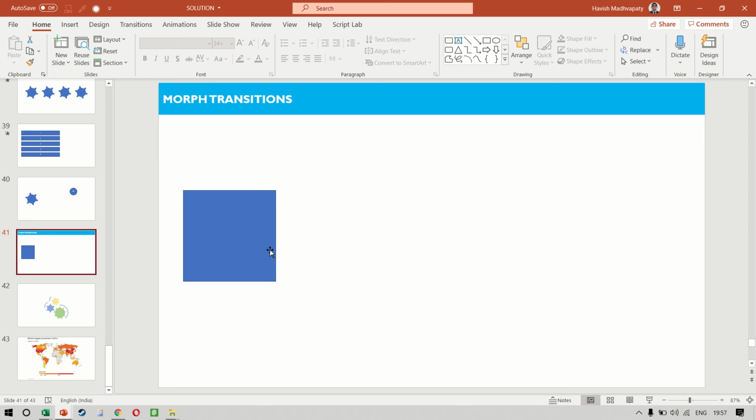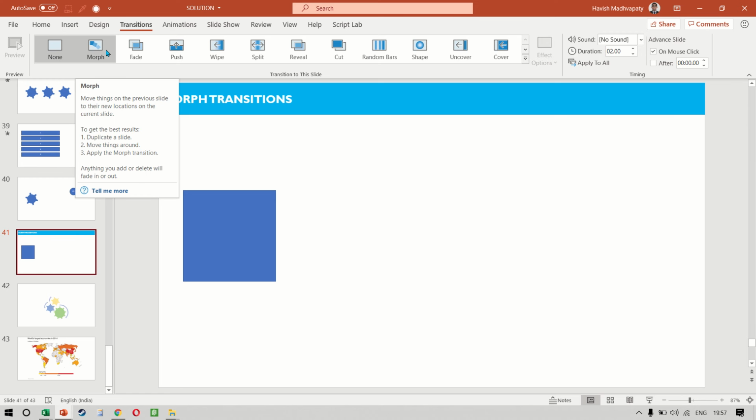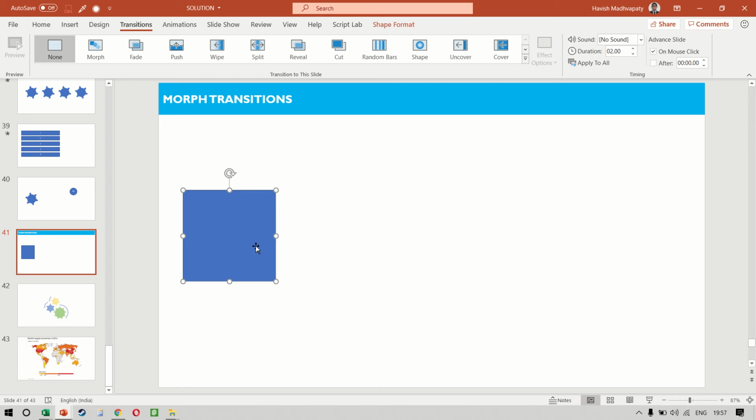Let us look at the morph transition. The morph transition is available on the transition tab, and it says that you have to create a duplicate slide, move some things around, and then finally apply the morph transition. Let's see how we work with it.